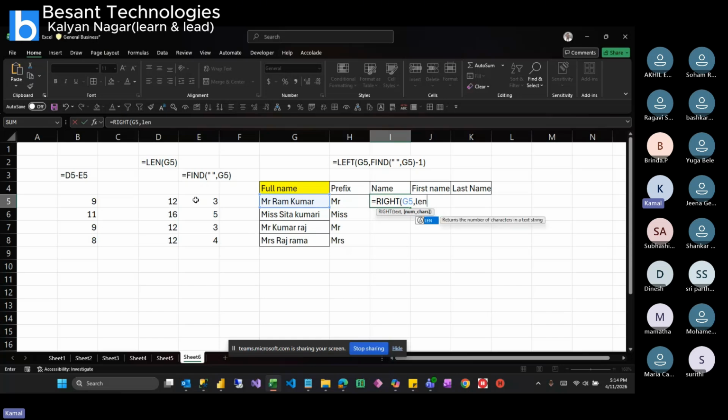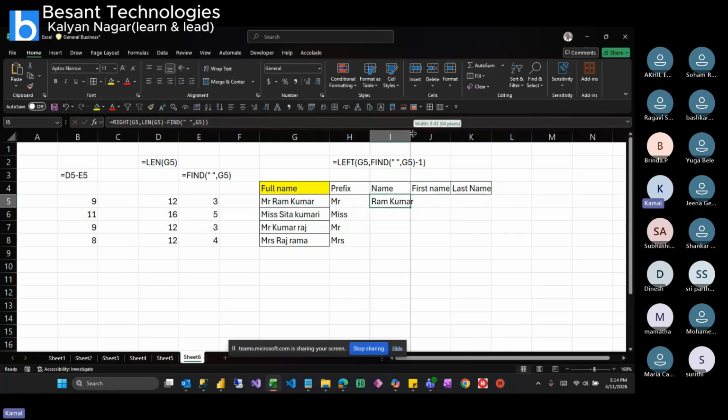LEN, I'll write the same formula. So this LEN formula answer is 12, minus my FIND formula answer, which returns the position of the first space. Where is that? Third letter. Okay, and one more close bracket. So LEN formula answer is 12 minus FIND formula answer 3. 12 minus 3 is 9. From the right side of G5 onwards, 9 letters should be my answer. Kumar is 5, Ram is 3, that's 8, space 1. Totally 9 letters I'm getting. Yes, this is my expected answer.